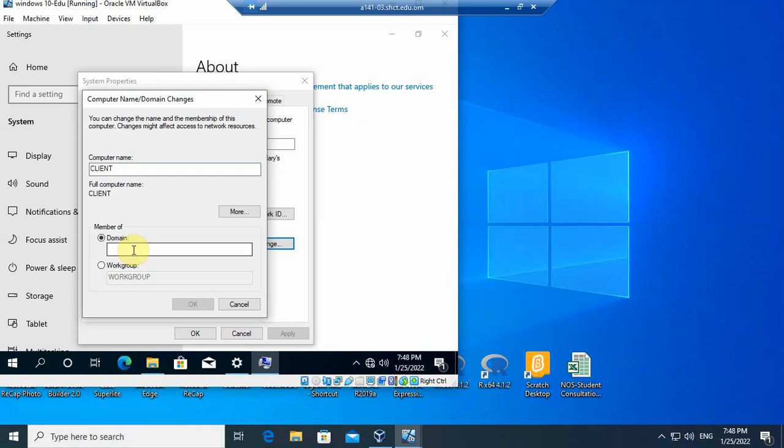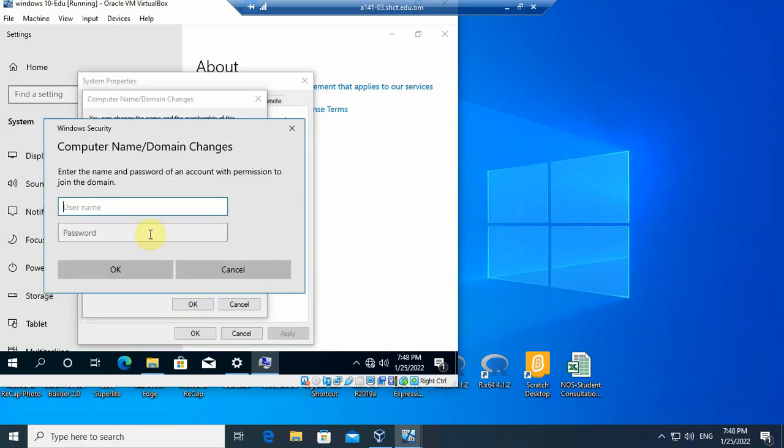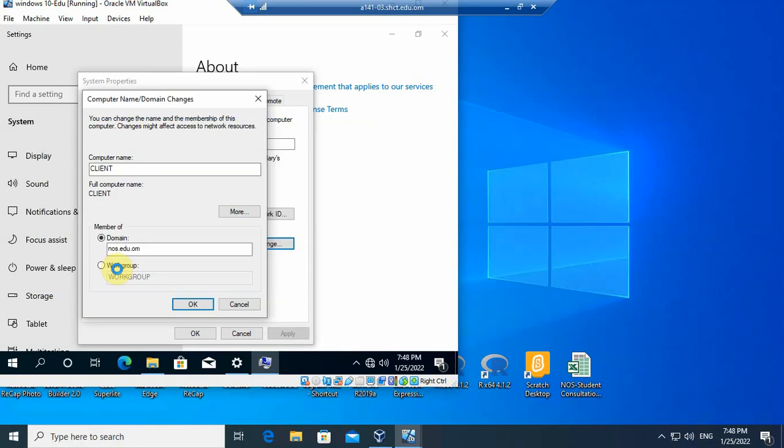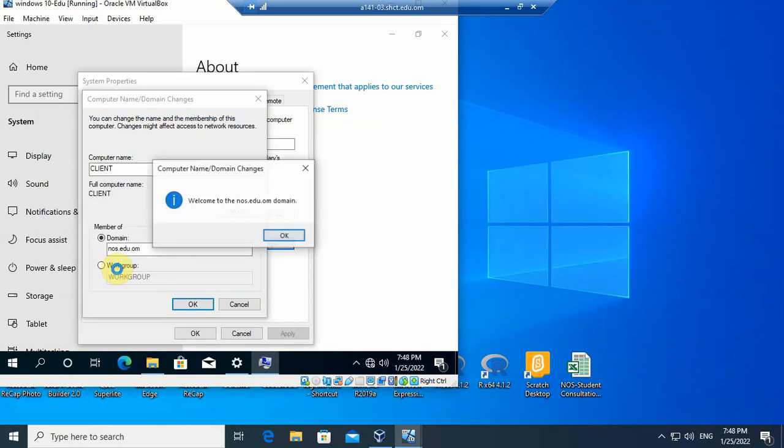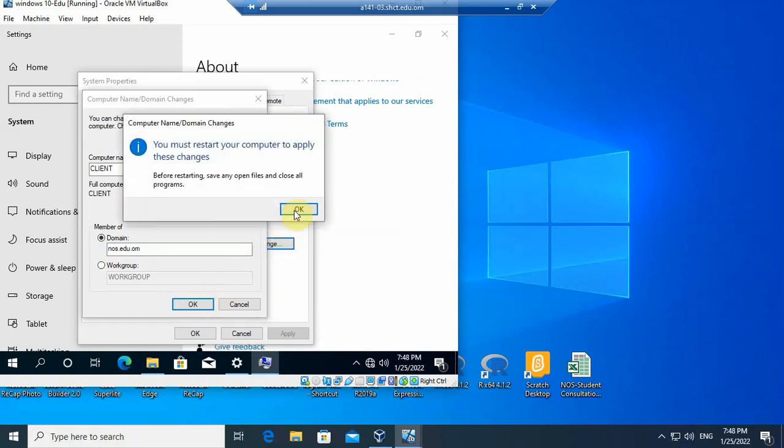It's a part of a workgroup. Now we have to make this part of the domain nos.edu.om. Okay, now the administrator account for the server. A capital Admin, the spelling is very important. The administrator password is capital P at the rate dollar dollar W0RD22. Okay, see, welcome to nos.edu.om domain. Now click OK. Now this is joined.